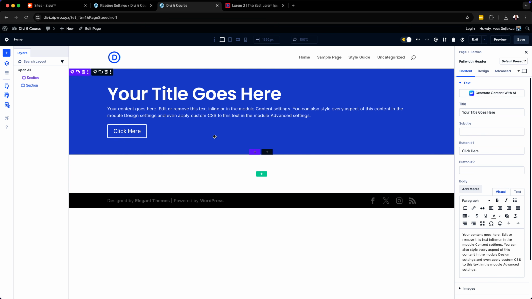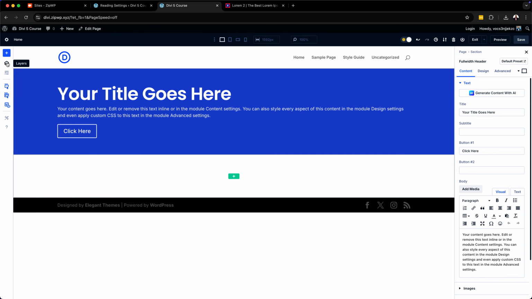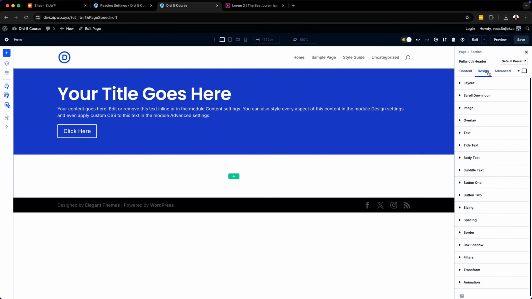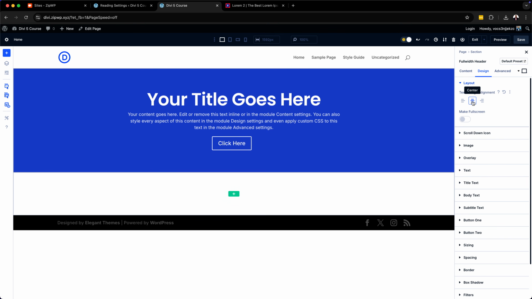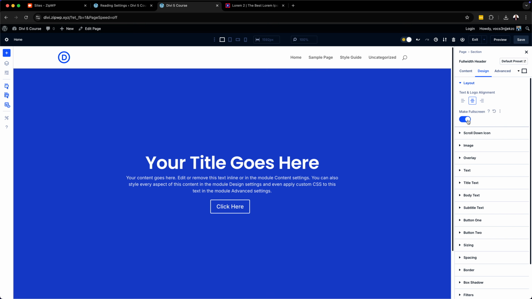Now I really like using this because it is very versatile. I can do quite a lot with it. So I can just click here to close that. But first of all, for this to work, I just need to make a few settings first. So with this selected, I'm going to come over here to design, layout. So I can either center all this. Again, that could be a layout that I want to go with, and I can also make it full screen.